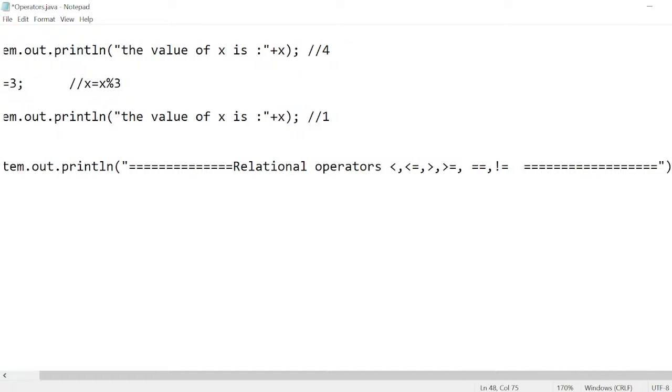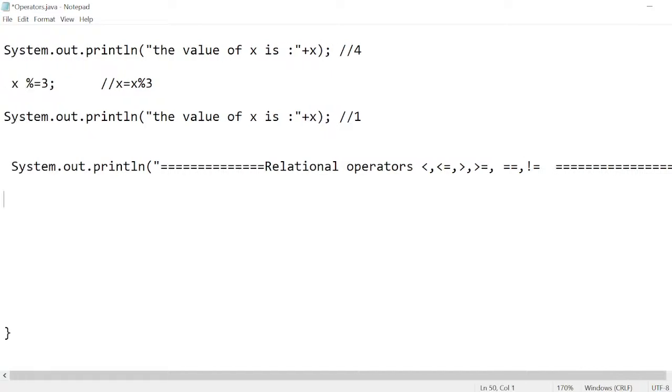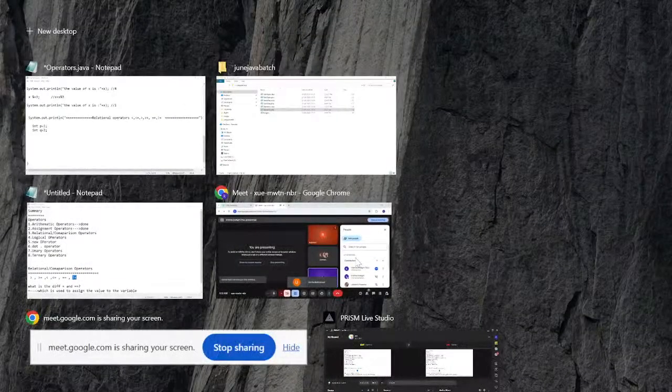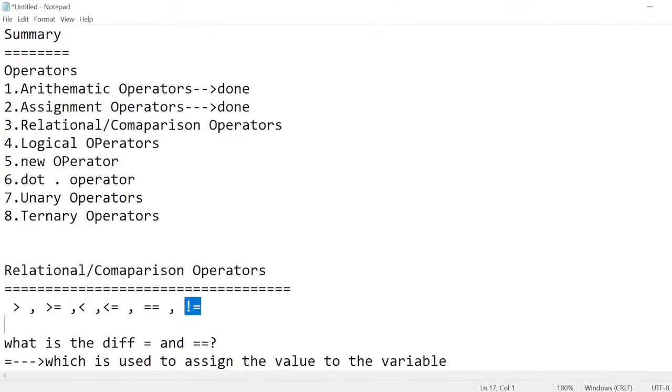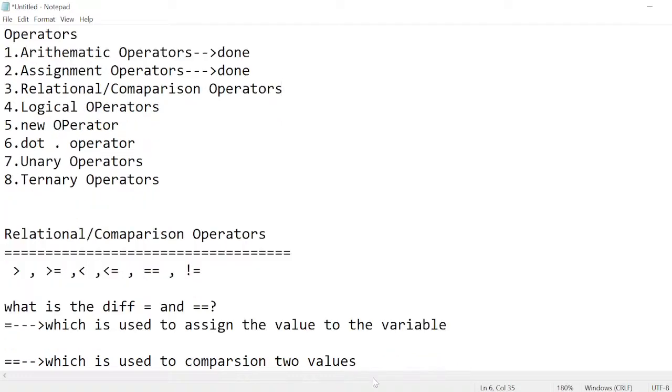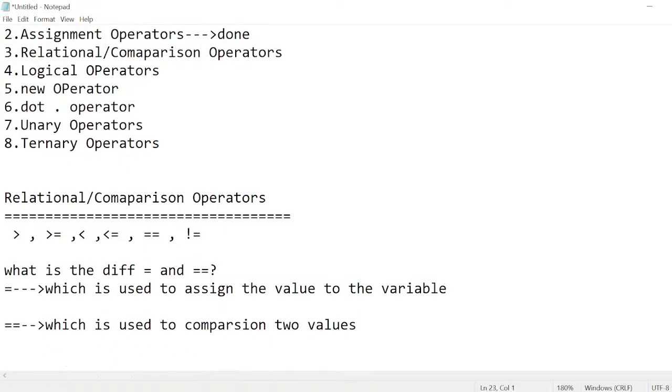We can write the program on it, and here I am taking two values actually, like int p equal to, I would take 1, and int q equal to, I would like to take some value. Also here one more point you can remember: relational operators and logical operators always return boolean values. Okay, that point I can mention here.